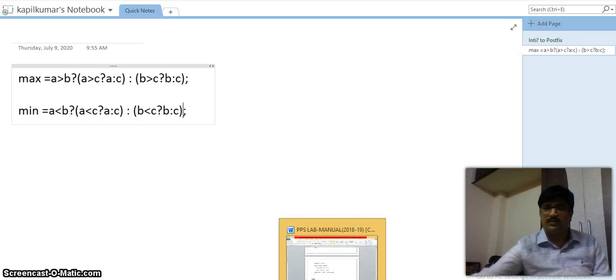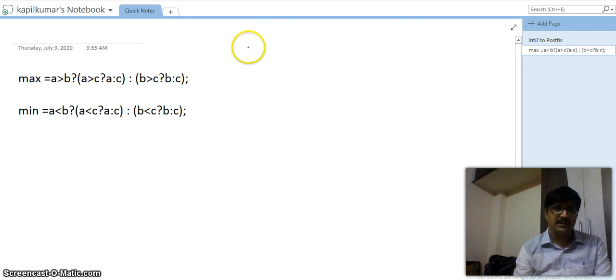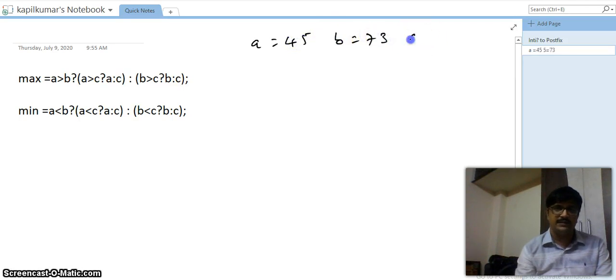So these are the two expressions that are going to calculate the largest and the minimum value. Let me take certain values and let us see how this expression is evaluated. Let us assume the a value is 45, the b value is 73, and the c value is 30.